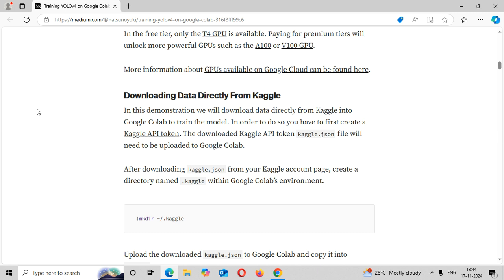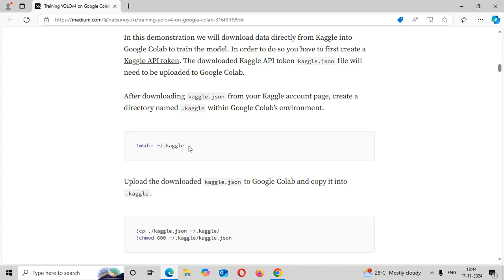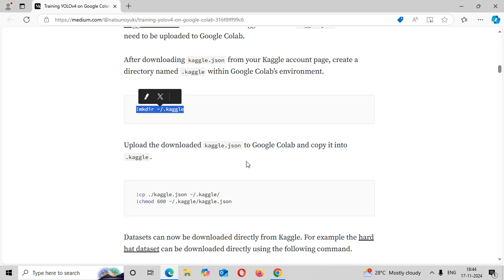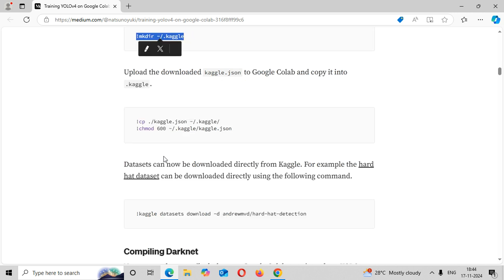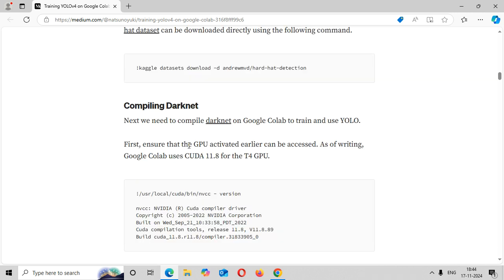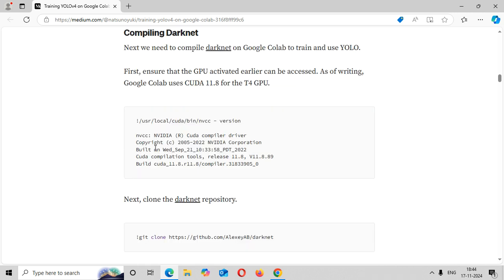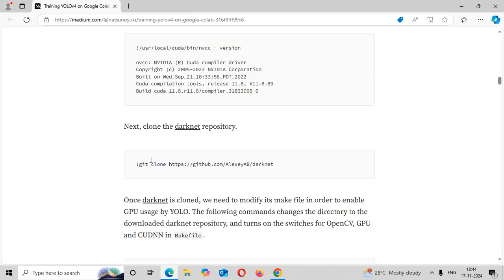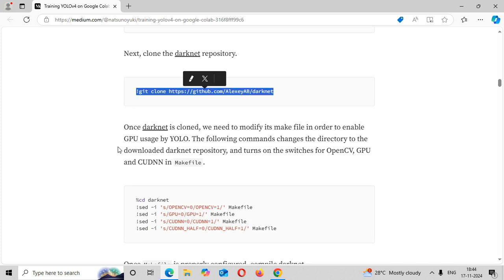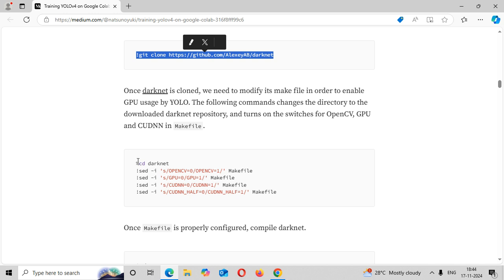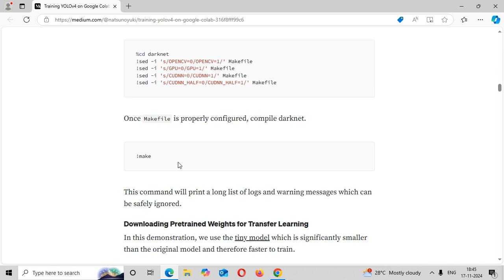For this one, we can download the data directly from Google. So what you can do is type the code exclamation mark mkdir /Google. Then we can upload the downloaded file. After this we can go for compiling Darknet, and we can give it like this. After that we can get the data set with the help of git clone. And once Darknet is cloned, we can modify the data set with the help of %cd Darknet, and we can give the make command.